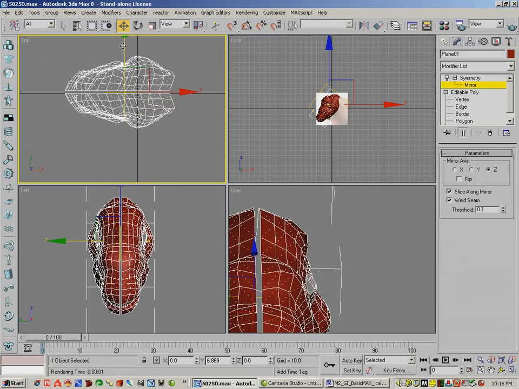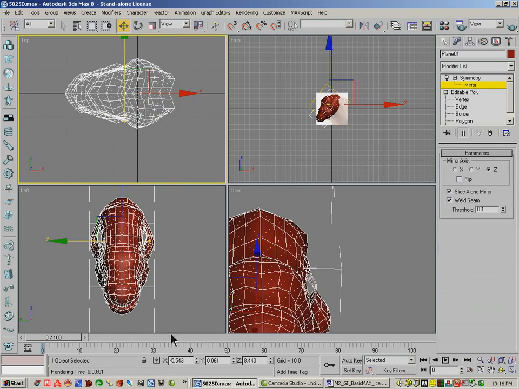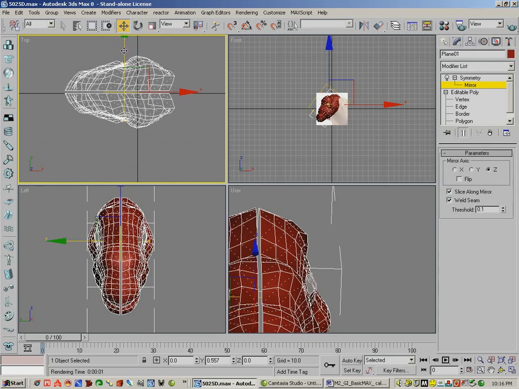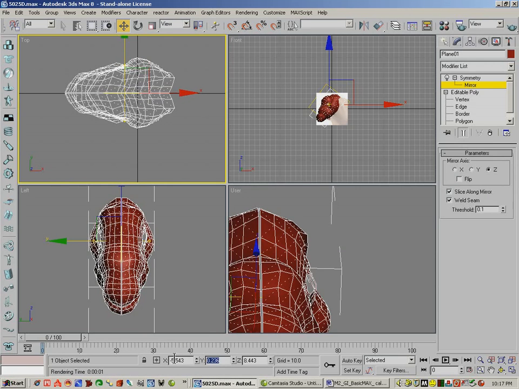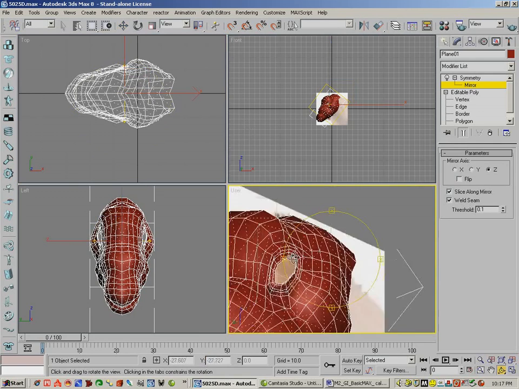I'm going to move this. I could move this by hand, but since everything is lined up to the grid, what I'm going to do here is type in 0 down here under Y, and that's going to snap symmetry right to the center of my grid line. And that should give me my critter.